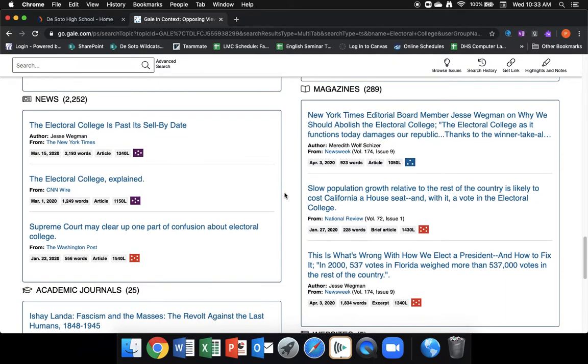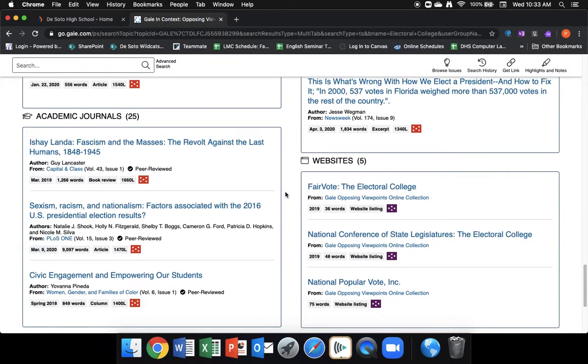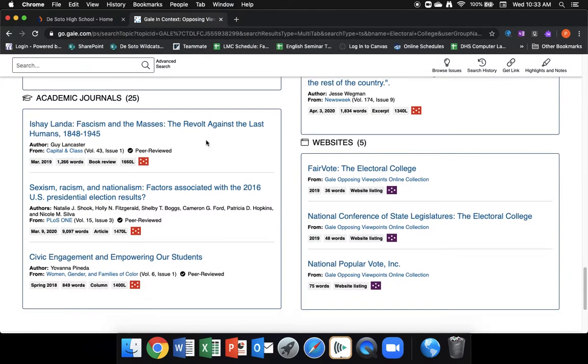So that's pretty interesting. Academic journals are going to be really intense articles, but will give a lot of really good information. And then you have websites, and these websites are various advocacy groups, and they also might include government organizations that deal with this issue. So you could go to this.